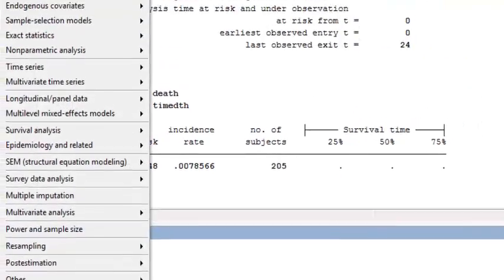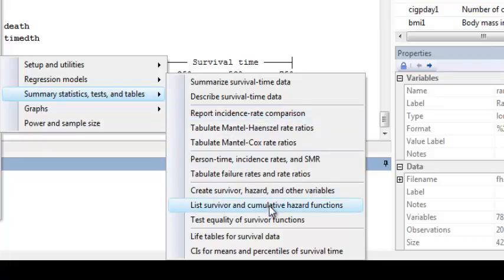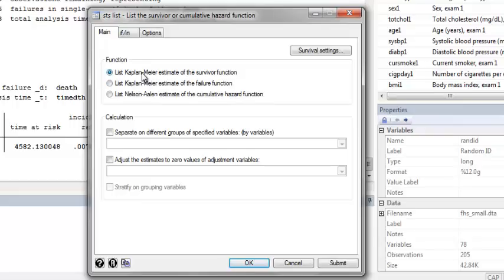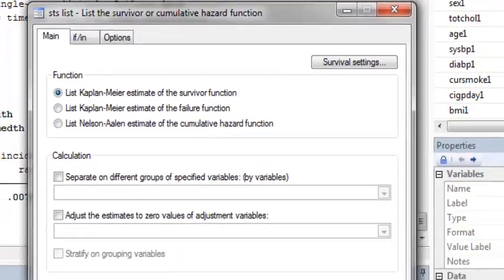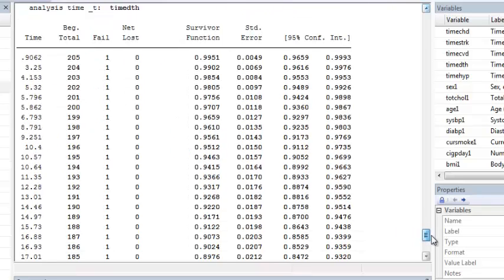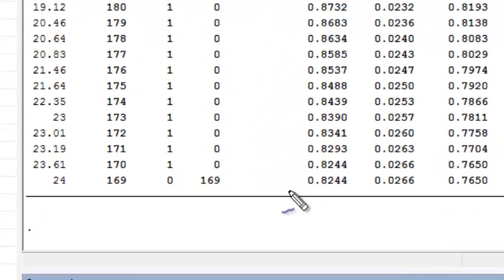To see the actual values of the survival function, we can go to Survival Analysis and select List Survivor and Cumulative Hazard Functions. We want to list the Kaplan-Meier estimate of the survival function. So the command for listing the survivor function times in Stata is stslist. Scrolling down, I see that the last estimate of the survivor function in this data set is 0.824. So this is why median survival isn't defined. It's because the survivor function does not go all the way down to 50% in this data example.